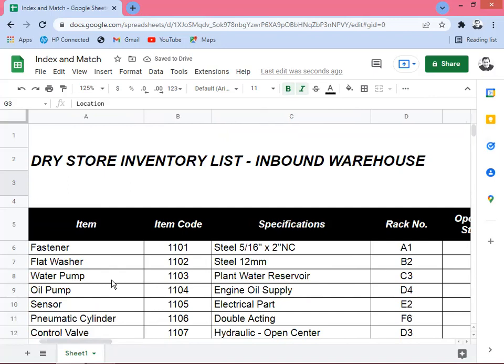I think you get the idea of how you're going to use the INDEX and MATCH functions for your lookup, for a specific value that you want to look up in some huge, long list. I think this is it for today's lesson.